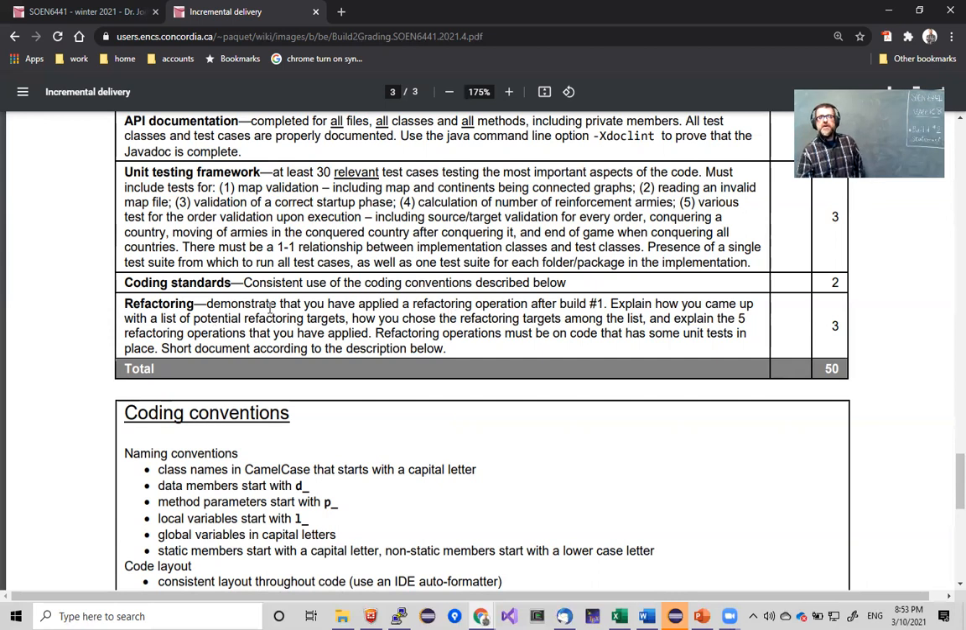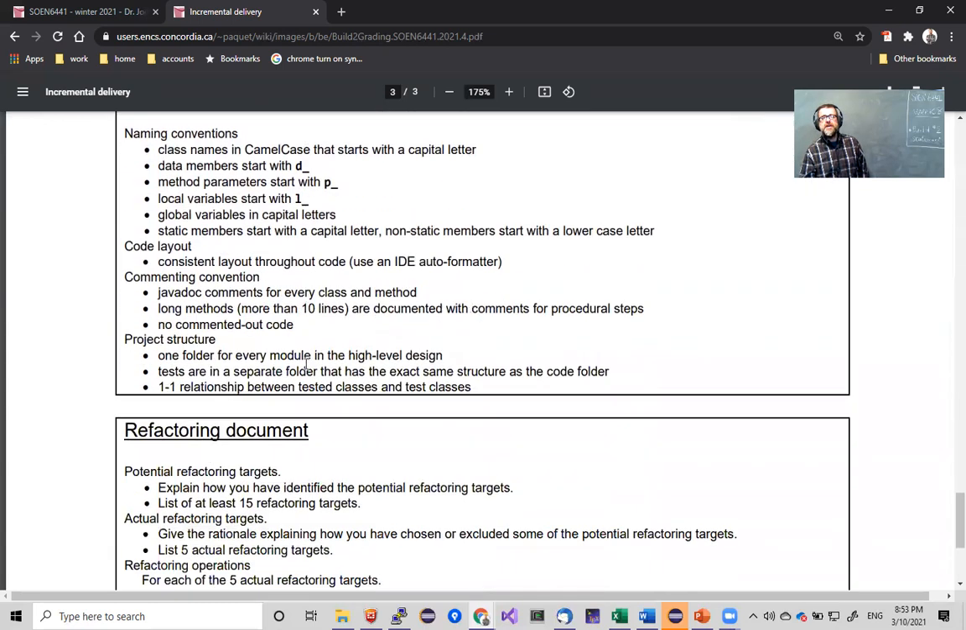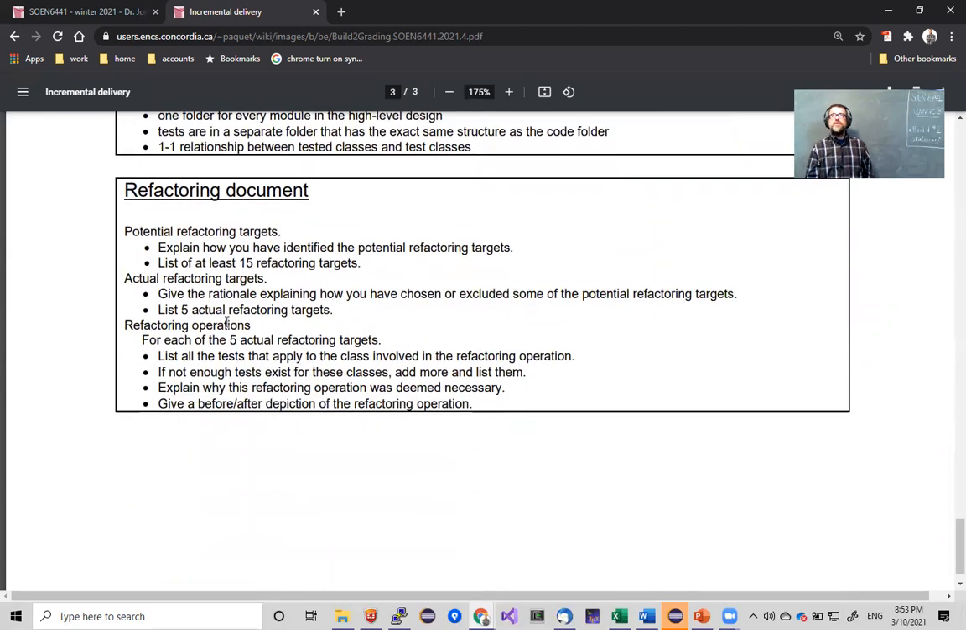So you should demonstrate that you have applied a refactoring operation after build number 1. Explain how you came up with a list of potential refactoring targets, how you chose the refactoring targets among the list of potential targets, and explain the 5 refactoring operations that you have applied. Refactoring operations must be done on code that has some unit tests in place, and a short document should be written that describes your refactoring operations.